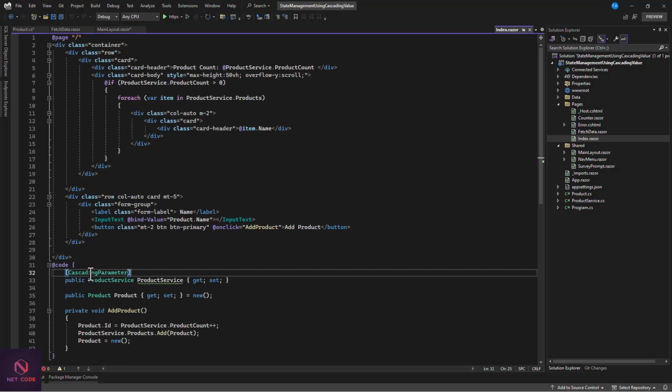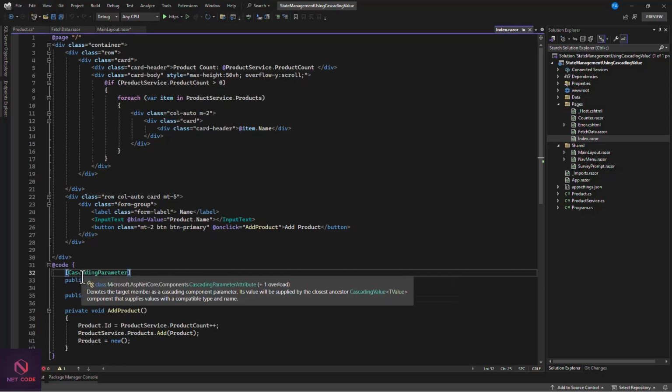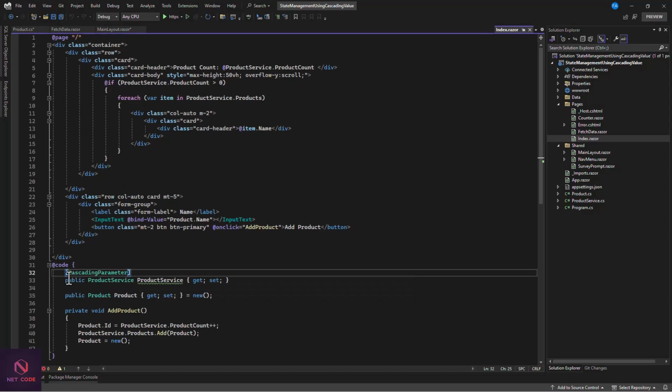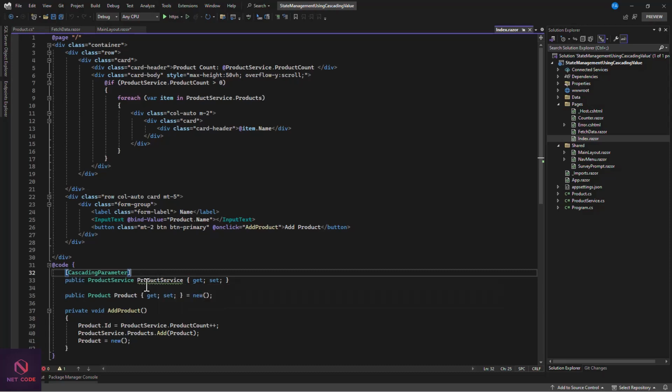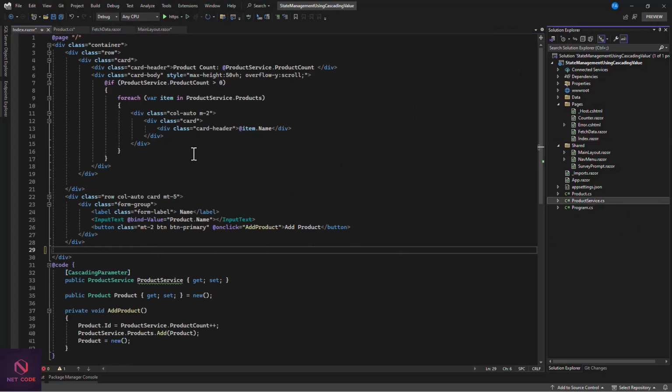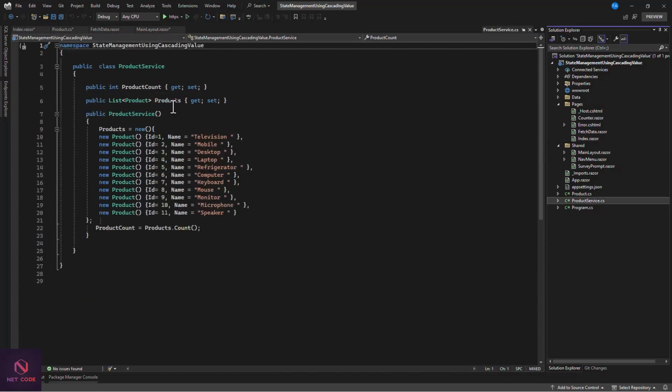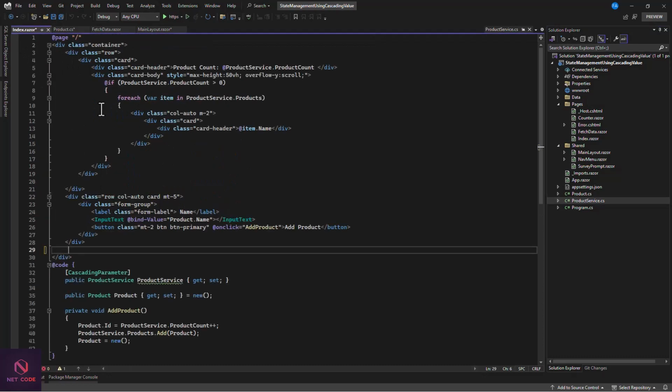So you can see you have a cascading parameter, and this means that there's an ancestor value coming from the top. So make sure you receive it. That is what this cascading parameter means. Now you can see we create an instance of this, and now we have access to the methods in this class. When you check this class, you can see that we have it set in this service. We have the product count and we have the product list.